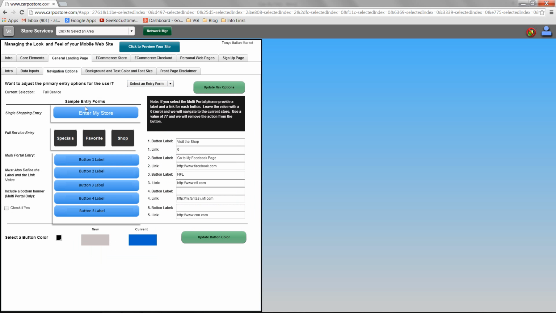The next step is to decide what kind of button setup you're going to have at the bottom of your landing page. So you can see here we have a number of options. The best one to start with is the full service entry. That's going to be this one here, and in my opinion, it is the best one to start with because it gives people everything they really need, everything that you would want them to do with your store, which would be to access your shop, to favorite you, or to look at your specials and promotions.